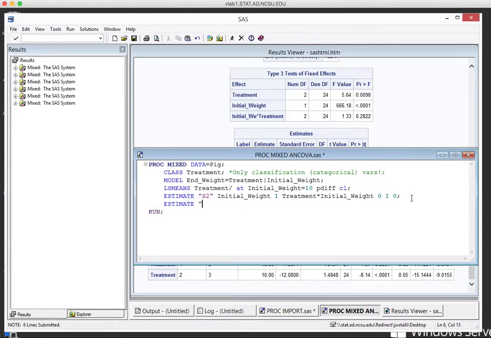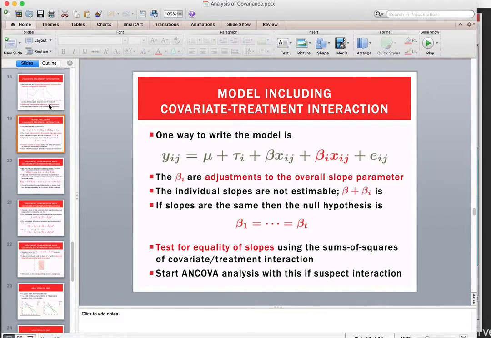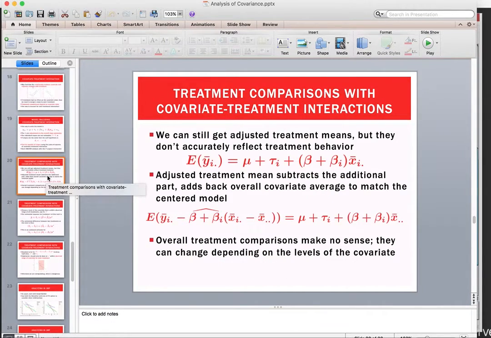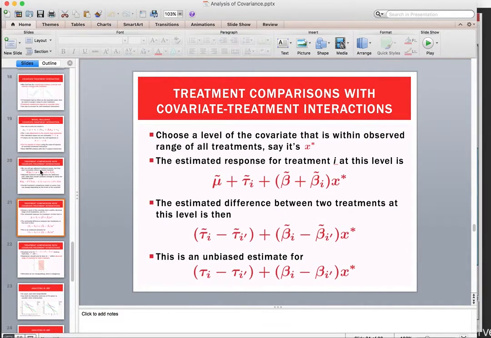So let's say treatment 1 mean at x equals 10. I found that out with LS means, but let's see how we can do this with the estimate function. The way I'm going to figure out how to do this is I have to go back to my model and know what that treatment mean is supposed to look like. So this is what my adjusted treatment mean is going to look like.